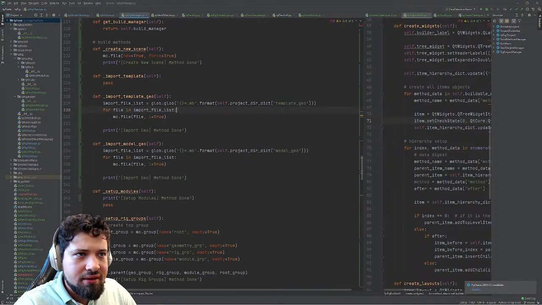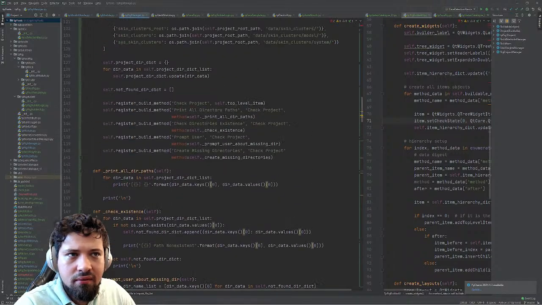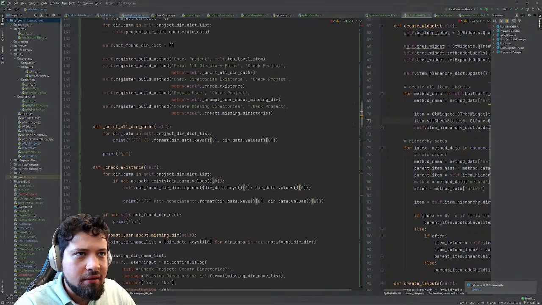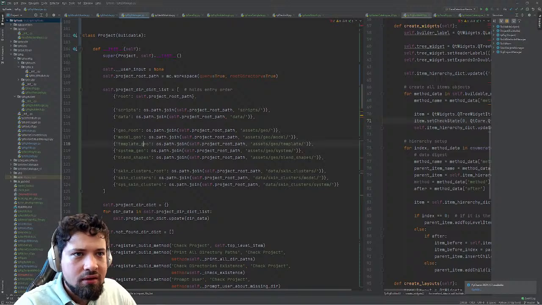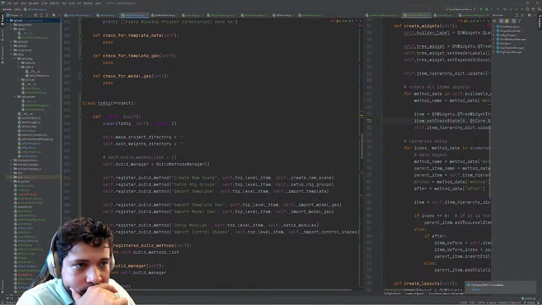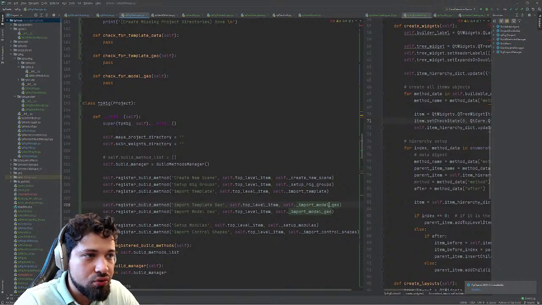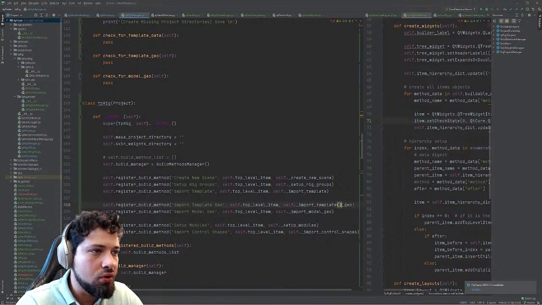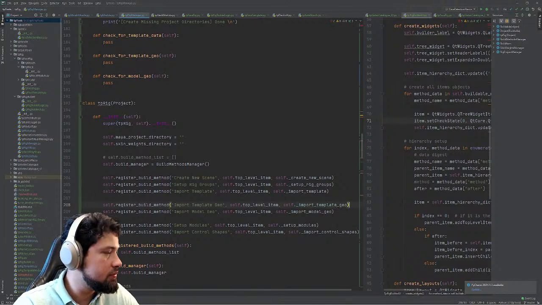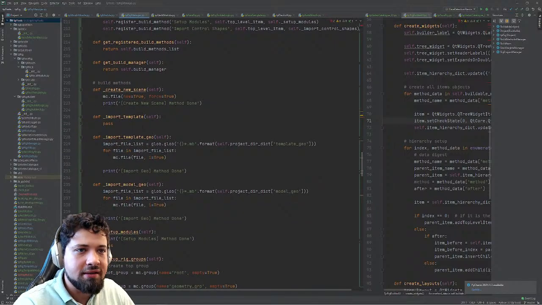So it didn't import the skeleton geo for some reason. Have I typed it wrong here? Template geo. That's correct. Import template geo. It's here. Import. Oh, it's because I made a mistake here. It's importing the same thing two times. So then I need to call the import template geo here, which is this function here.